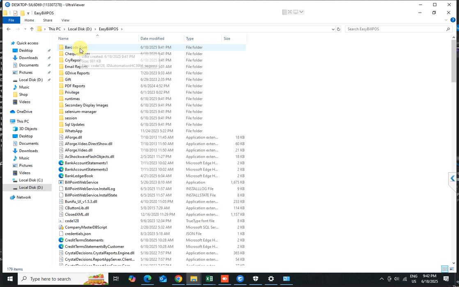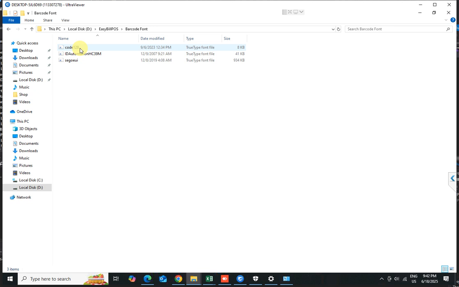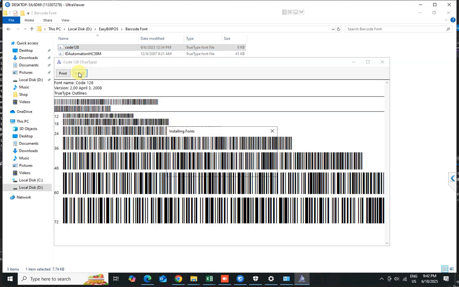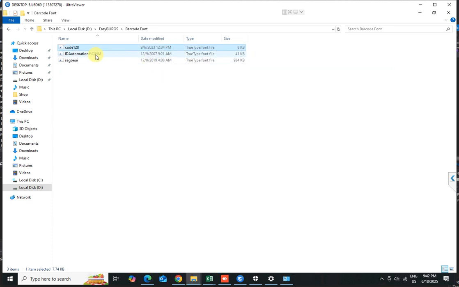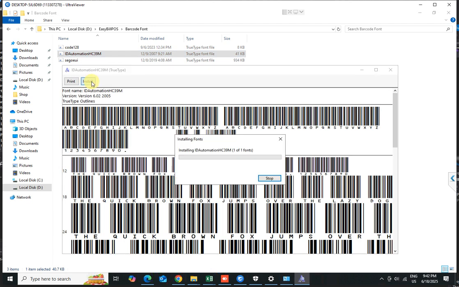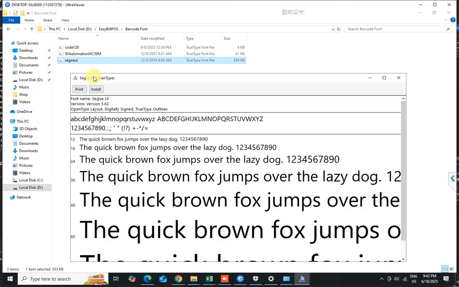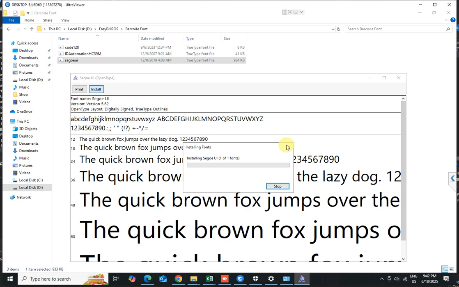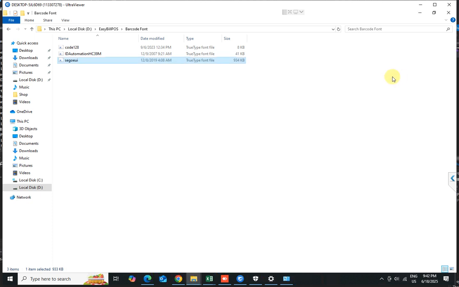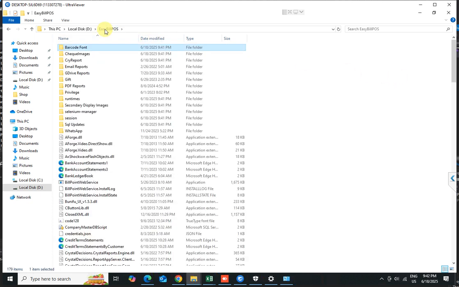The first step we need to do is the installation of the barcode fonts. Double click and click on install barcode. Finished. The next barcode is this, click on install. Again this, install. Finished. So all the barcode fonts are now installed on our computer. The next step is we can just close this window.